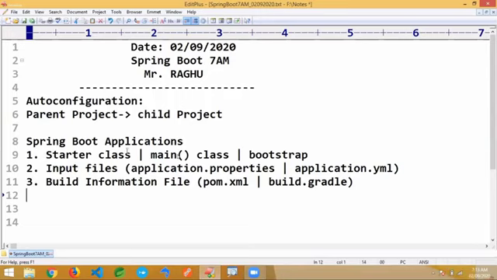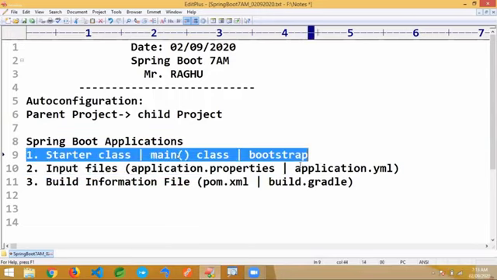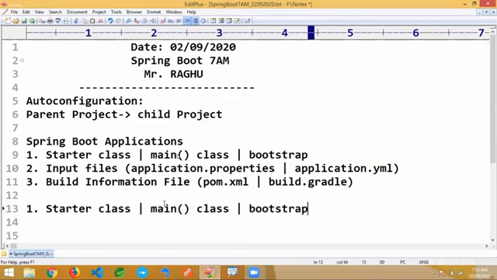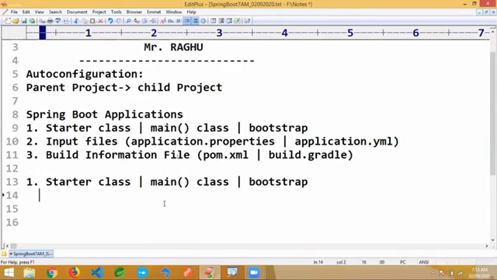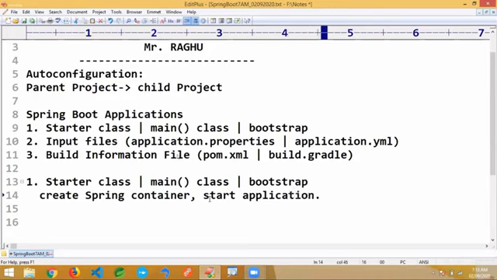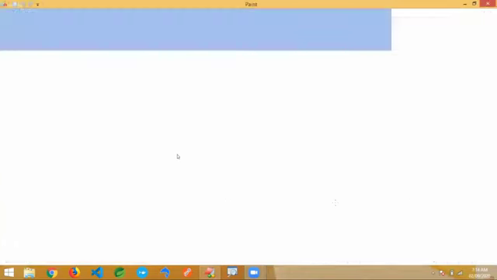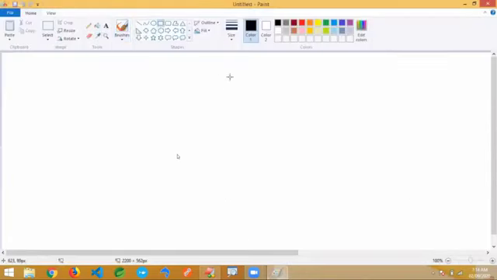In that, we started the first concept, the starter class or main class. The work of the starter class is to create the Spring container. Its complete work is to create the Spring container only. It is going to detect the classes, create the objects, provide the data, and start the application. In the last session, I gave a sample diagram of how it looks.